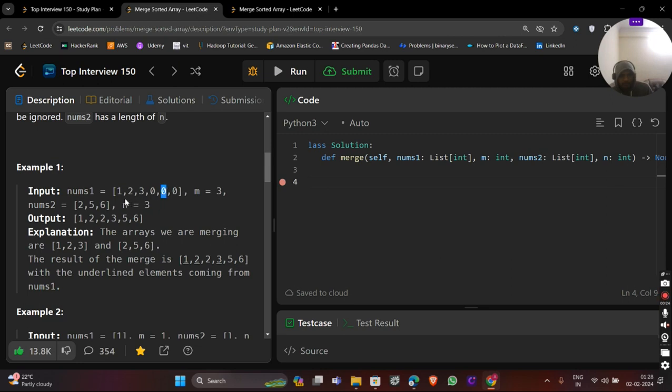Okay. Now what I'll do? We'll check between 3 and 2, who is the bigger element? 3 is a bigger element. Okay. So I'll move 3 to this area here and 2 to this area. I hope you are able to understand this.